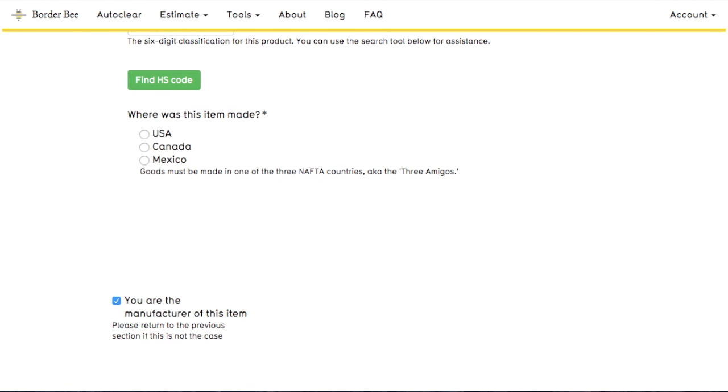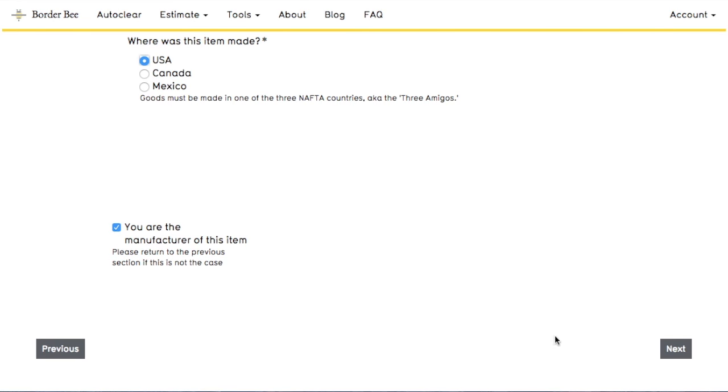Down here, where was the item made? Occasionally I see NAFTAs with China as a country. It really only qualifies to goods from the US, Canada, and Mexico. It has to be made in one of those countries. Technically, parts of it could be made in all three. But as long as it's made in any of these countries, you can go ahead and complete it. So we're going to go with USA.